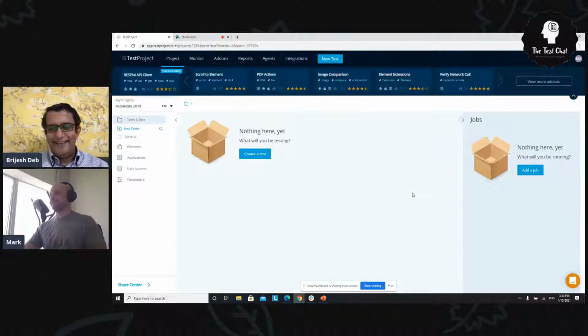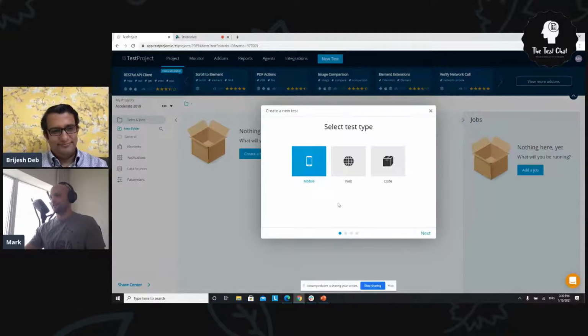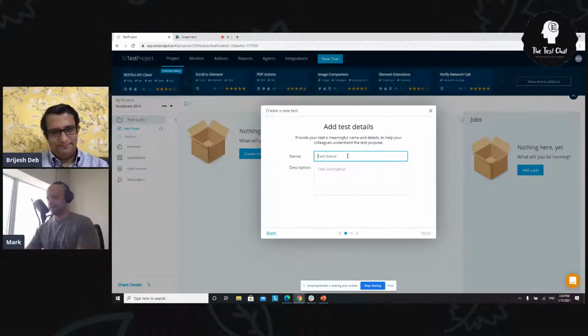Okay, great. So now I have my Pixel, and my agent is running here on my desktop, and I created a TestProject account. And maybe I will try to show you some cool AI stuff that we released. So if I want to create a new test, let's start from mobile. And let's take an application called Bloomberg.